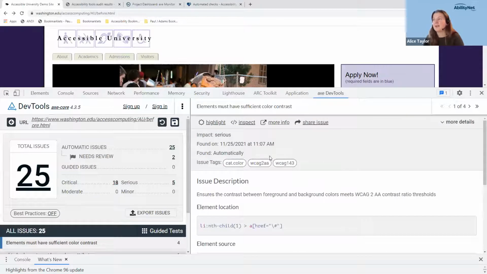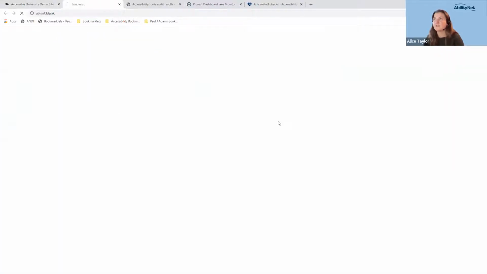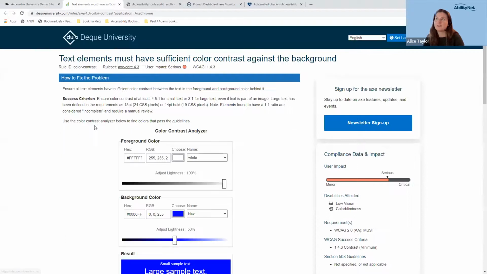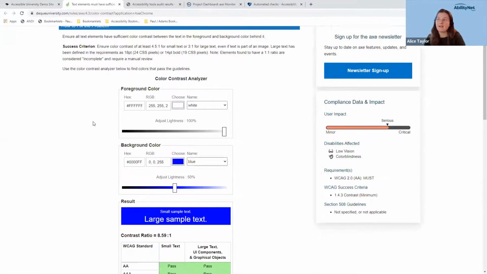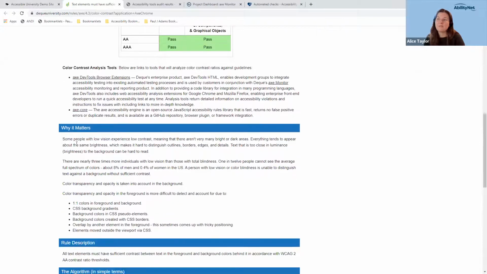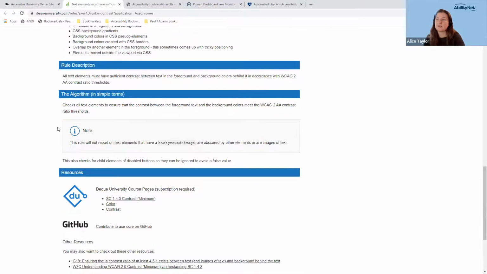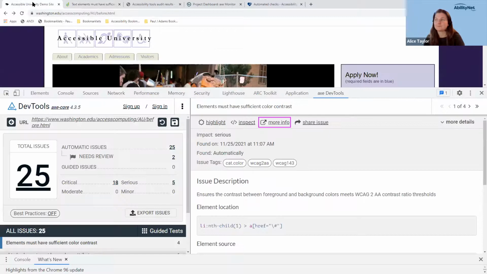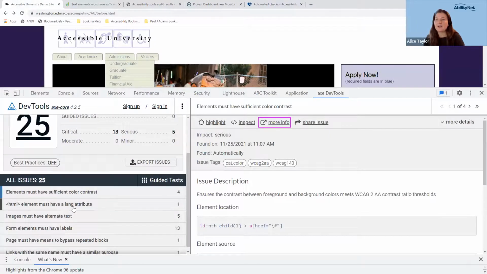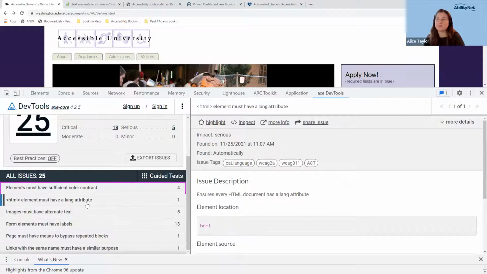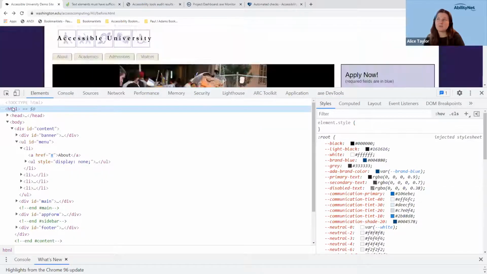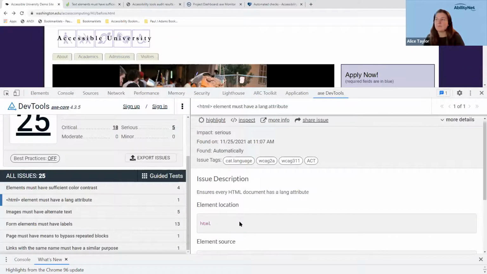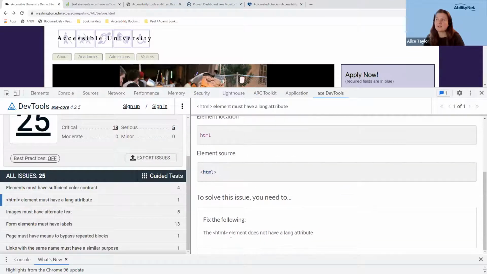And then it will also link to more information. So this can be really helpful to provide those details as to why this is a failure, and give you information on why it matters, as well as information on additional resources. And then another one that's been flagged is the HTML element must have a language attribute. So again, we can highlight this, we can inspect it in the code, we can see the HTML doesn't have a language attribute, and we can see it's provided us the information as well as a solution of how to fix.